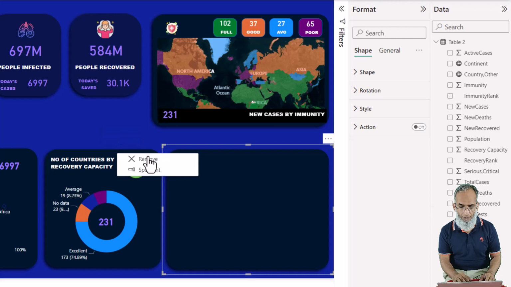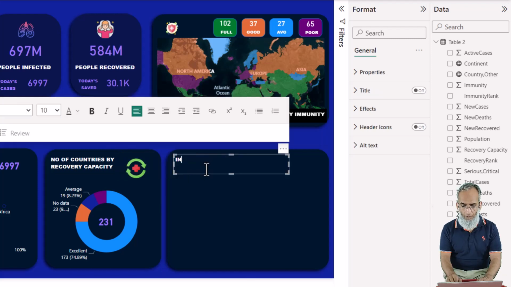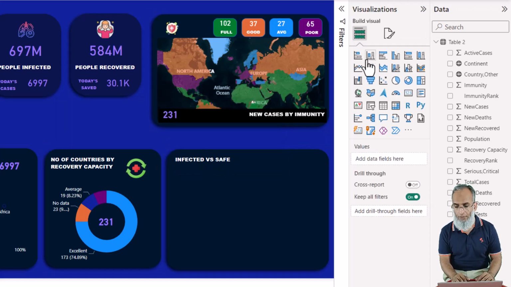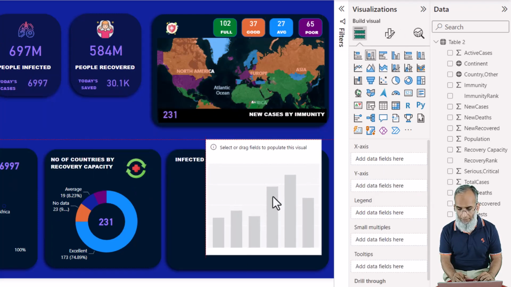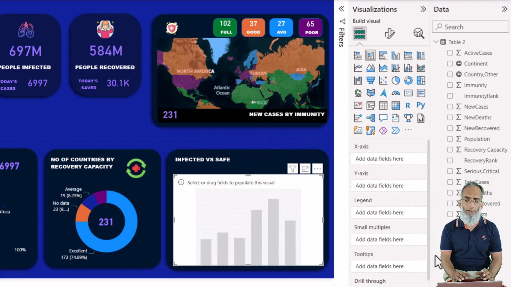Copy the title, name it as infected versus safe. Now click on the stacked column chart, place it here. Now let us see your fields. We have the number of persons infected by the coronavirus, which is basically the total number of cases. And we also have the total population.